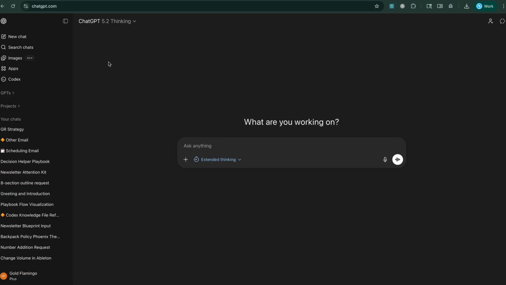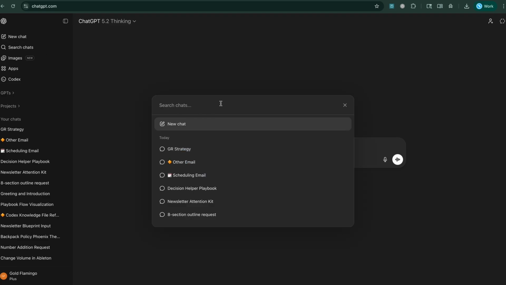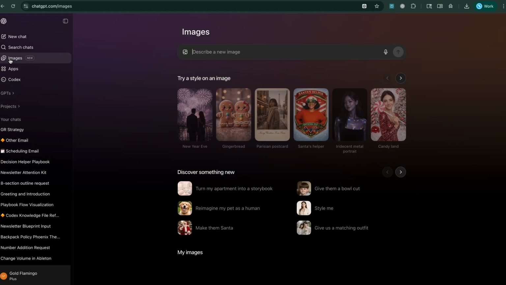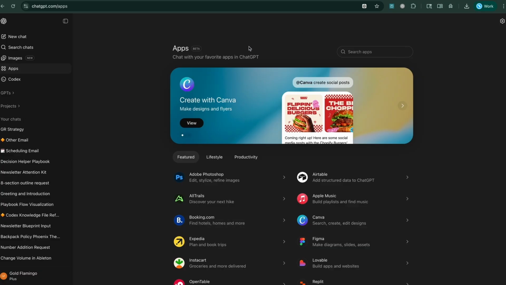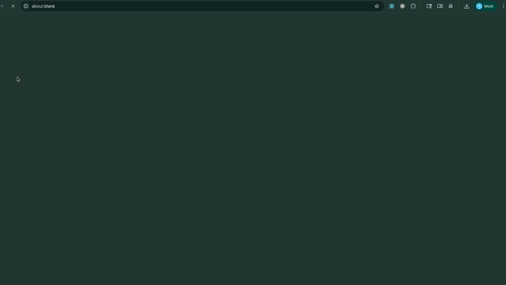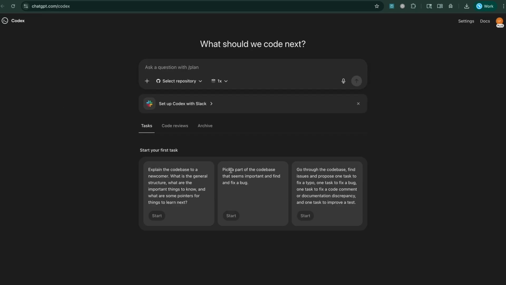We'll start over on the left-hand side. This is the left panel over here. You can close it here and open it back up. This button obviously starts a new chat. You can click this button to search any of your other chats, your past chats. This takes you into the image gallery. This takes you into apps. And then this takes you to Codex, which is ChatGPT's coding platform.